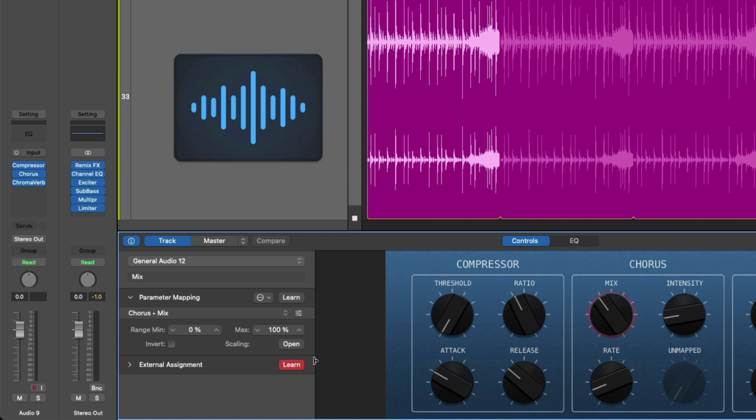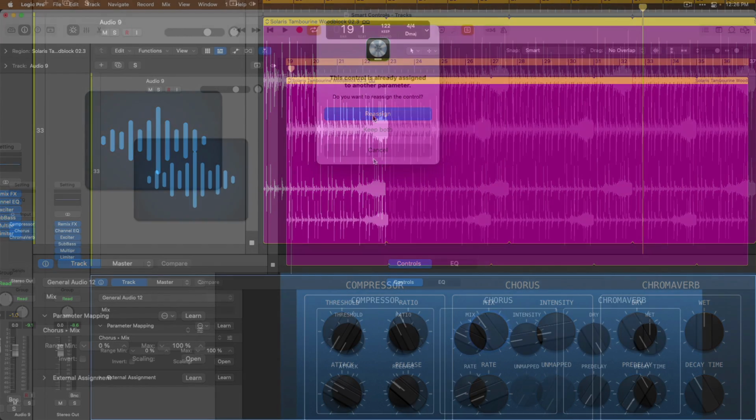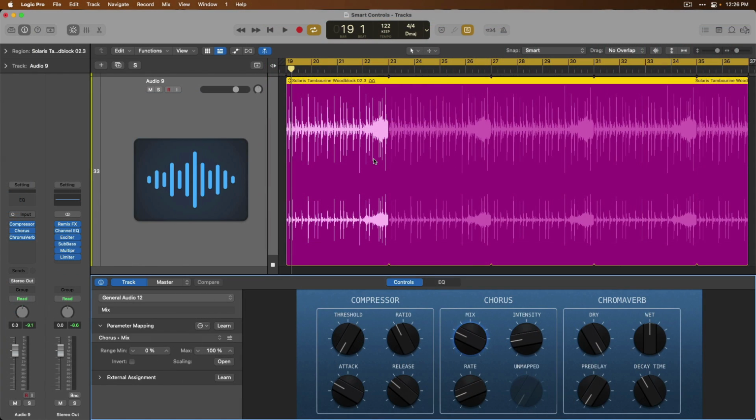We can press the Learn button again once we're done assigning controls. And we can see that Logic Pro is letting me know that this control was already assigned to another parameter on my controller. I can either keep both controls or reassign. Let's just reassign. Smart controls are great for easy and quick control of your channel strips, your instruments, your plugins. They can become incredibly handy if you're working from an external controller or using Logic Remote on an iPad or iPhone.